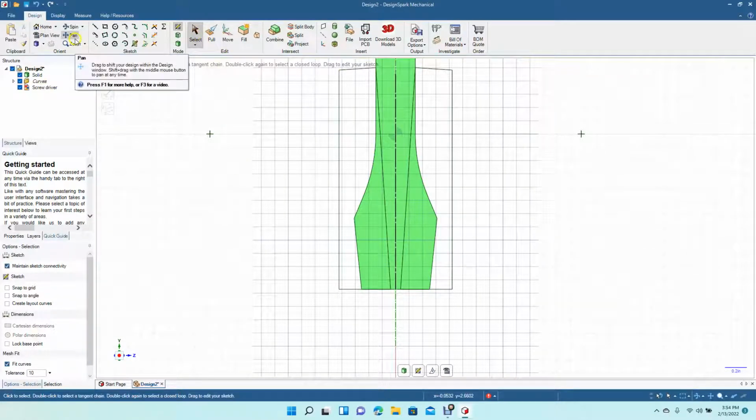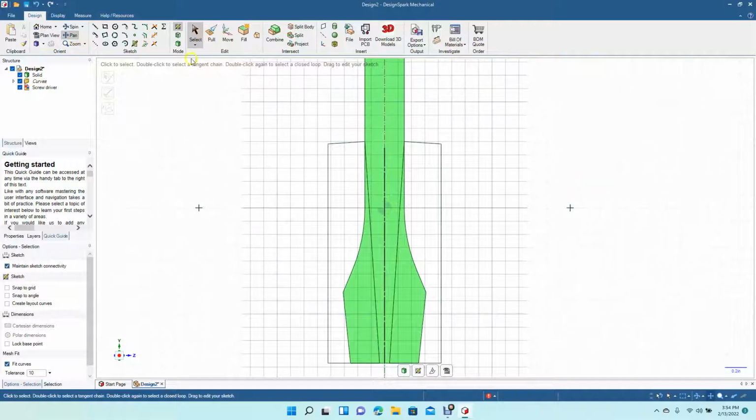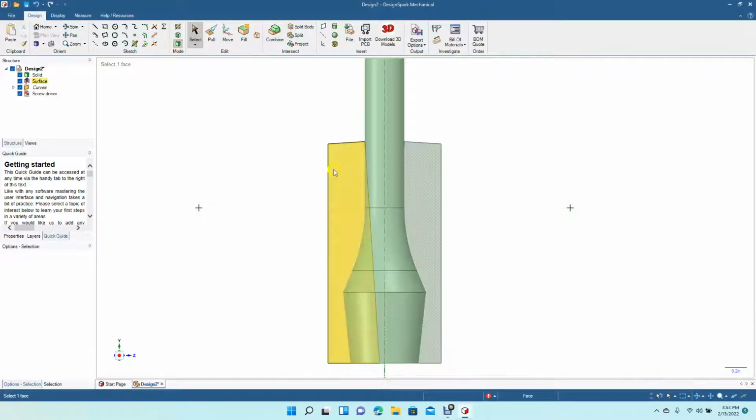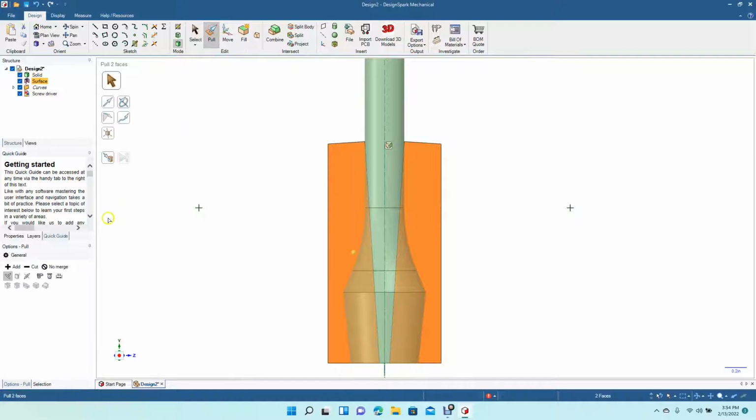Okay, so let's pan down. Let's go ahead and go to the 3D mode. Now we're going to take this, hold down the control key. We're going to get both of those. We're going to pull. We're going to select from both sides. We're going to tell it to cut.